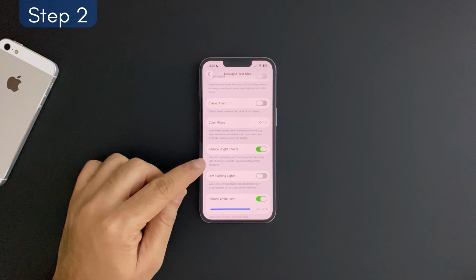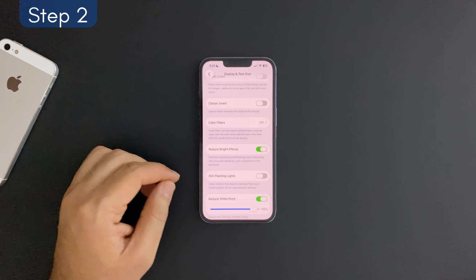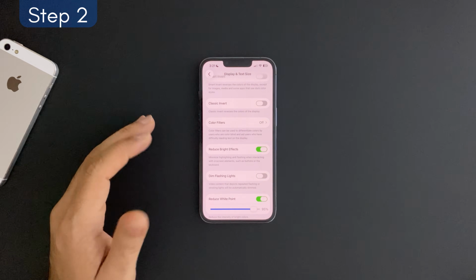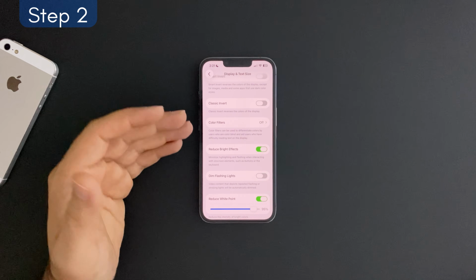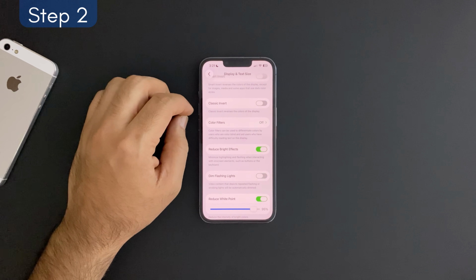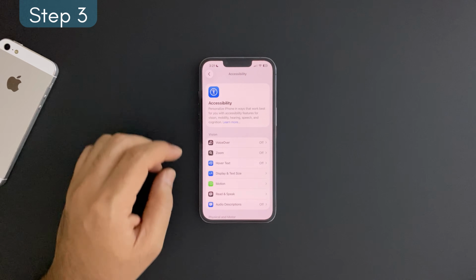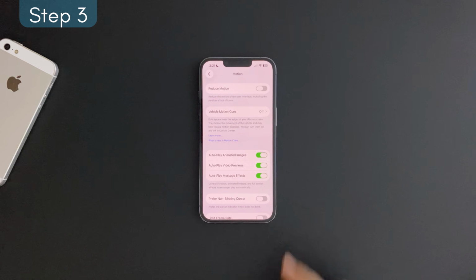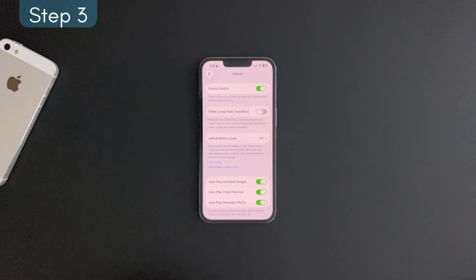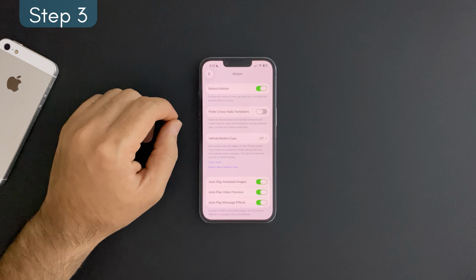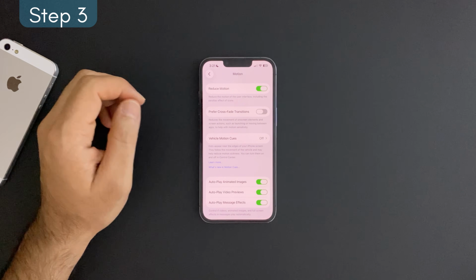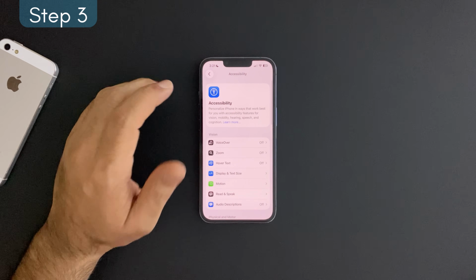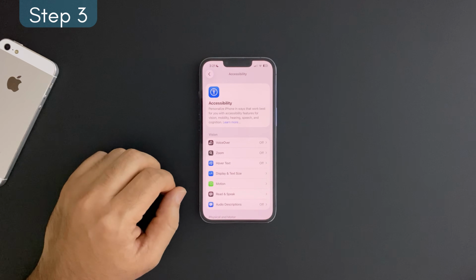This reduces strong highlights and glowing effects when you interact with buttons, keyboards, and UI elements, which helps tone down that glassy look. Now go back and tap on Motion. Turn on Reduce Motion. This setting reduces animations and movement across the system. So instead of flashy transitions and depth effects, everything becomes more stable and flat.